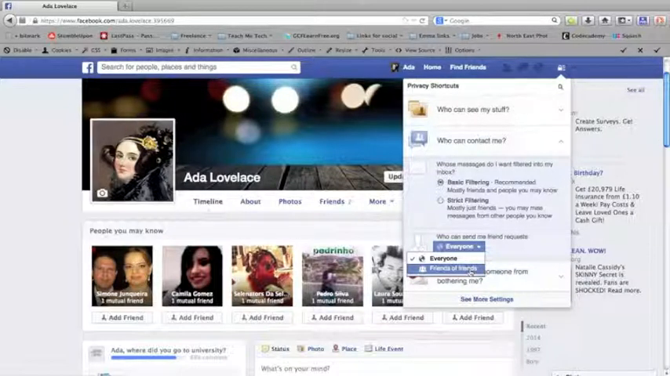In a sense, there's no harm in having it set to everyone, because if somebody sends you a friend request and you don't want to be their friend, you can always ignore them. And it's quite hard to build up a social network if you restrict who can send you friend requests. So it's okay to leave that set at everyone.